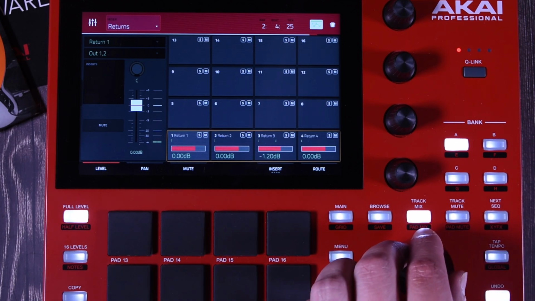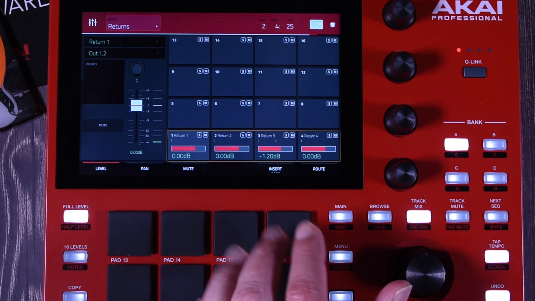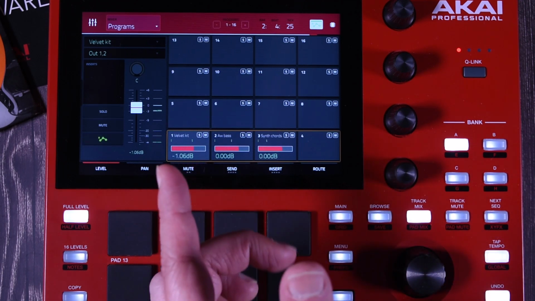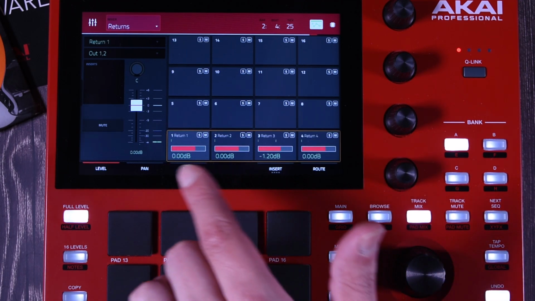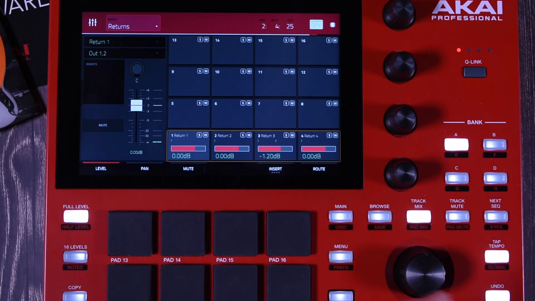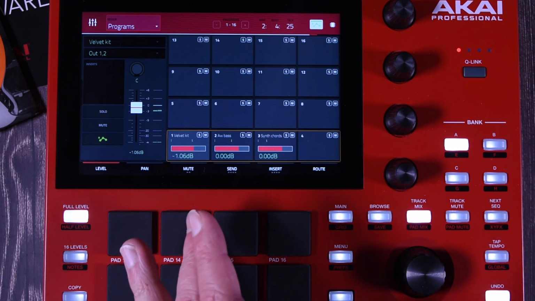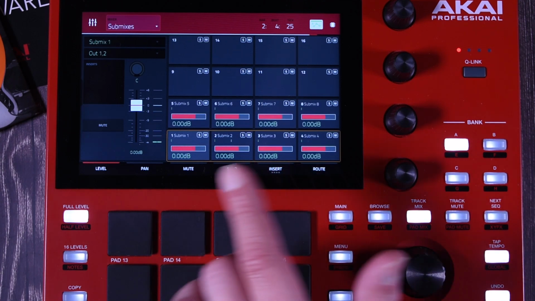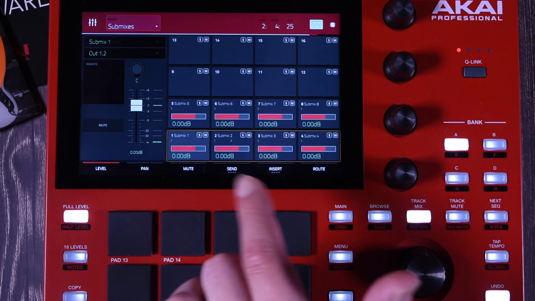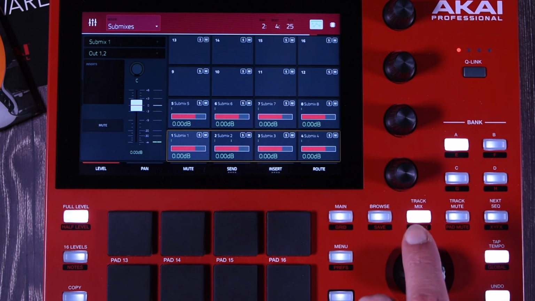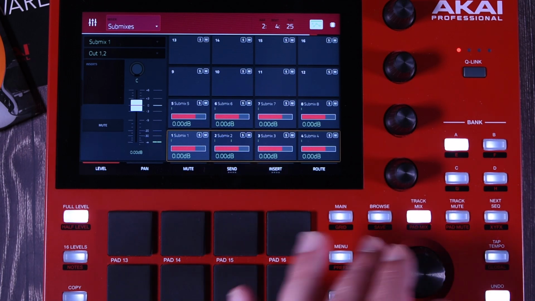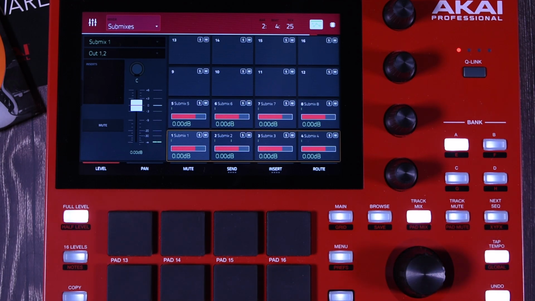When you send to the return, what you do is a blend of the dry signal, which is the one that you have on the programs, and the wet signal, the one that you have right here. So it's a blend between both. When you send to a submix, you don't have a blend. It's going directly to the submixes, and the submixes is doing the processing, and then it's going out. There is no blend. Now, all of this is just very useful with pads too.